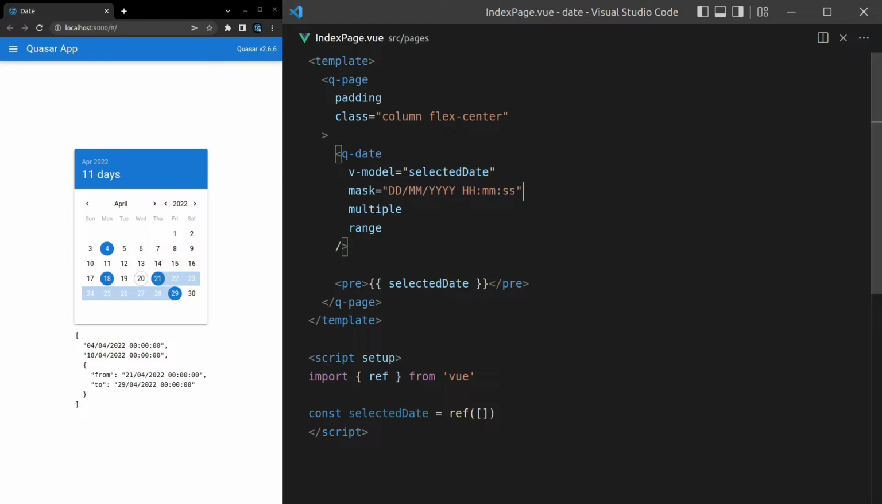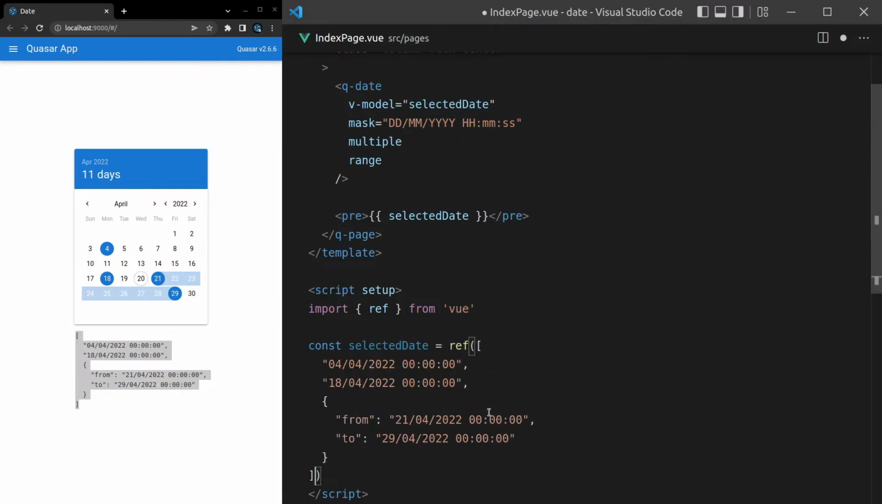I certainly think so. And now you could, for example, just copy that and paste it directly in here, refresh the page, and you can see it ends up with that same selection. Magical. We can also change the default view by saying default-year-month.